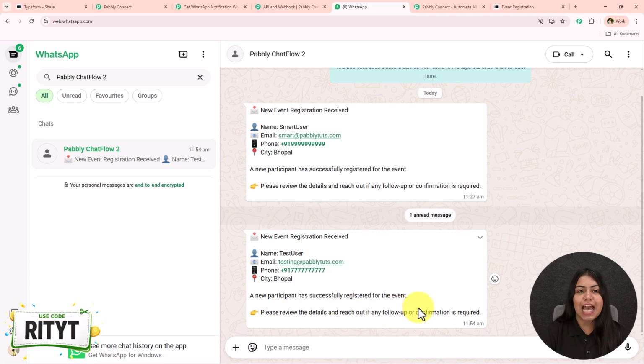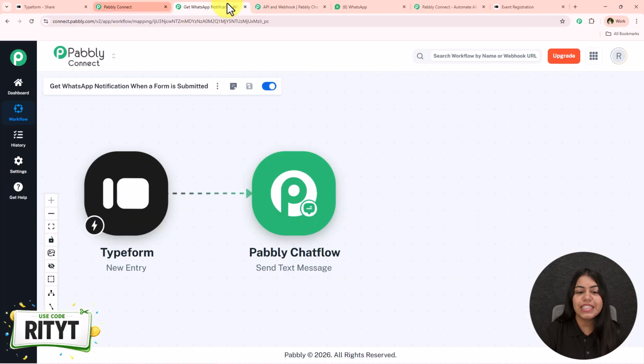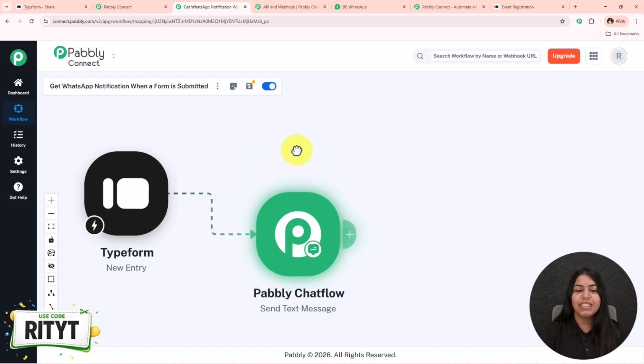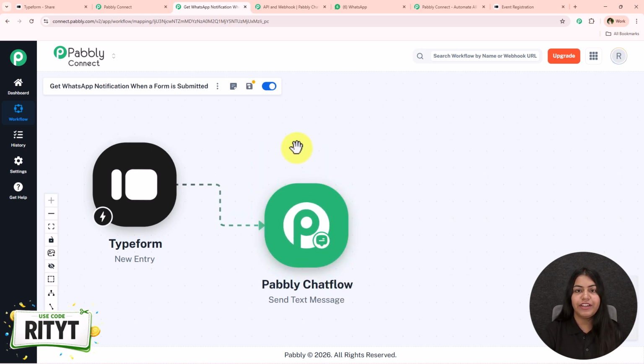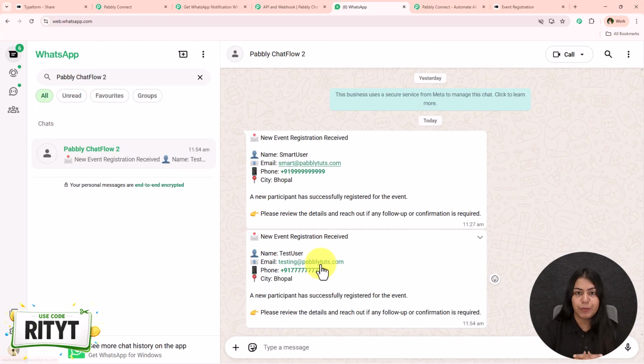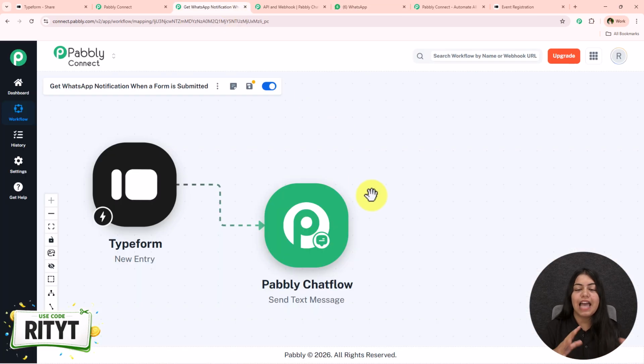So within seconds and in real time, I have received this automated WhatsApp message like I showed you in the starting of this video. Now what is going to happen is, whenever someone submits this form and registers for the event, instantly and in real time an automated WhatsApp message something like this will be sent to me. And I can keep track of all the ones who have registered for the event instead of manually going to the forms dashboard and checking it regularly.